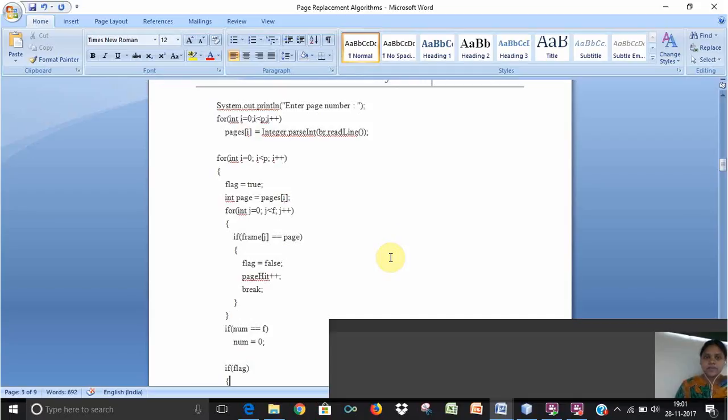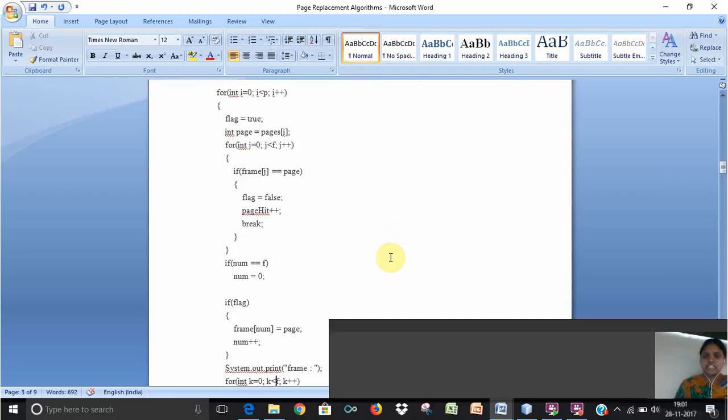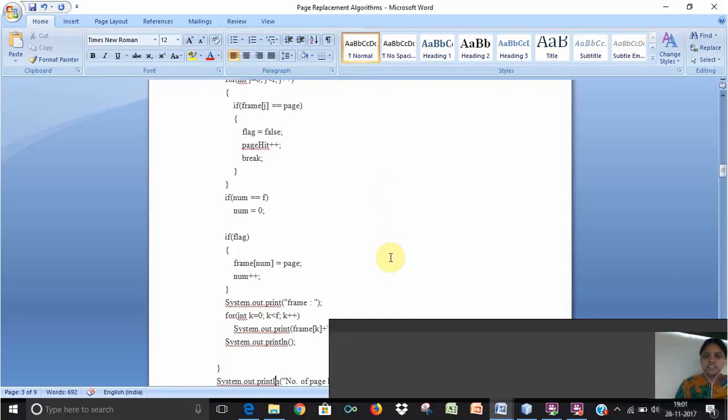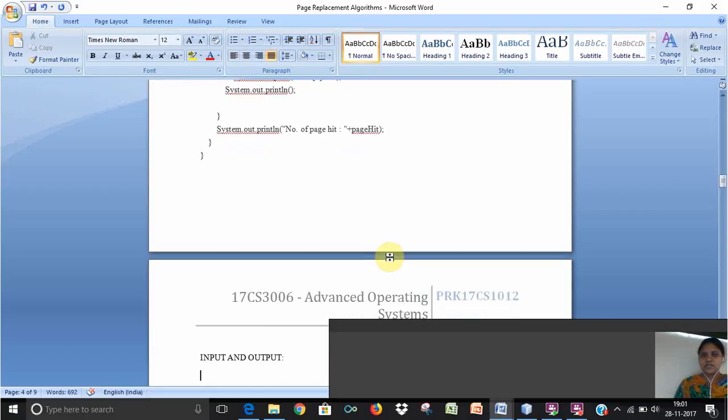Here, if the flag is equal to the page, then the flag is false and the page count will be increased. Then we will give the output as page hits and page faults.